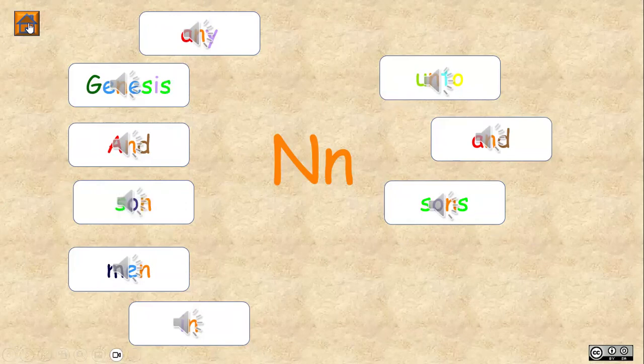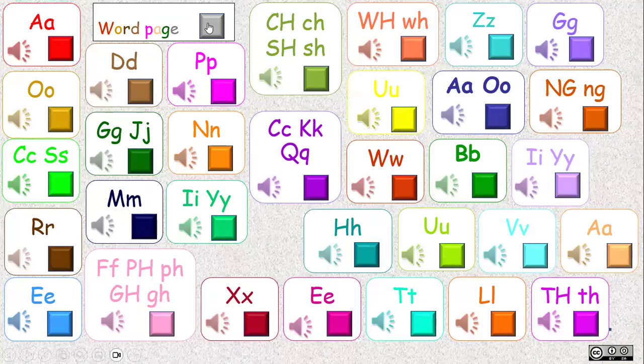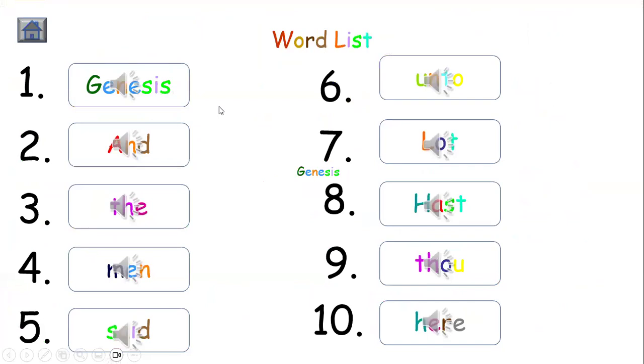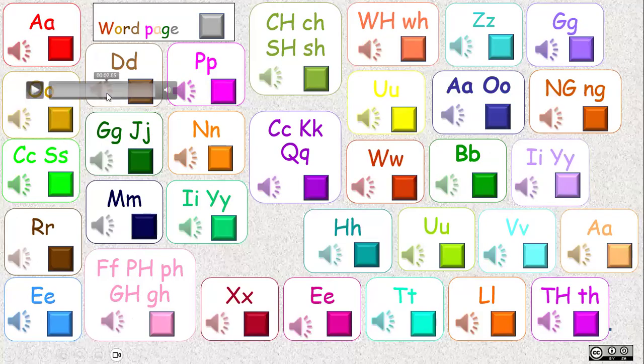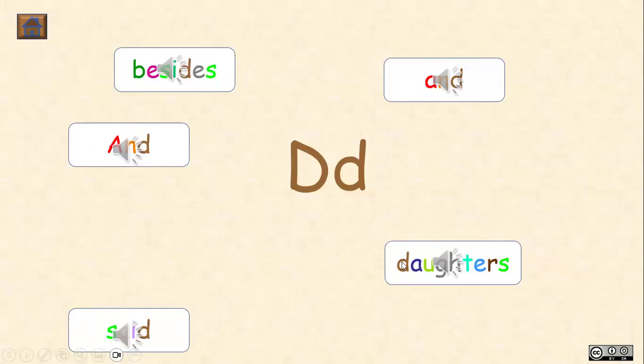So we'll go back to the home page, back to the word list, and the second page. The next word says daughters. The first sound is that brown D, which says d, d, d. And we go to the page where it says daughters. The next sound is that blue A.